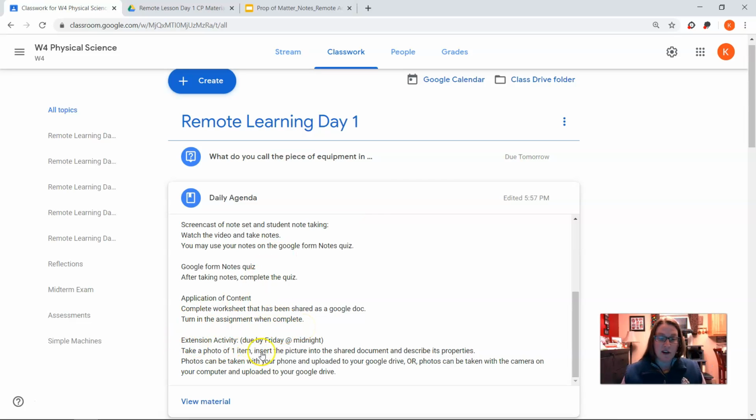The final thing you're going to be seeing is some sort of extension activity. Now, the extension activity is due by midnight on the Friday of the entire week, whatever week we're in. Okay. This is going to be a running document that you're going to have to go back to every week and complete the extension activity within it.